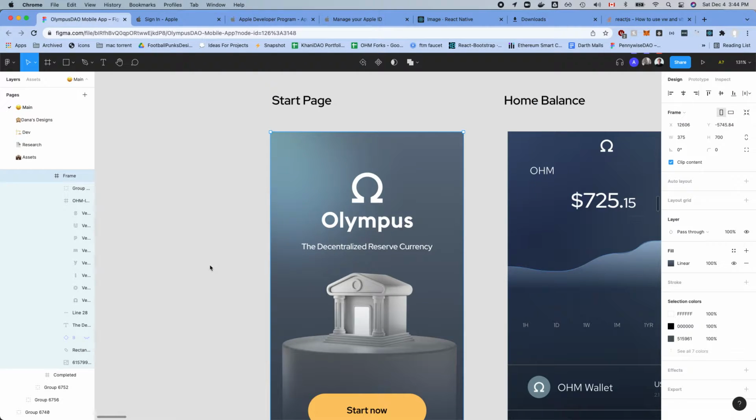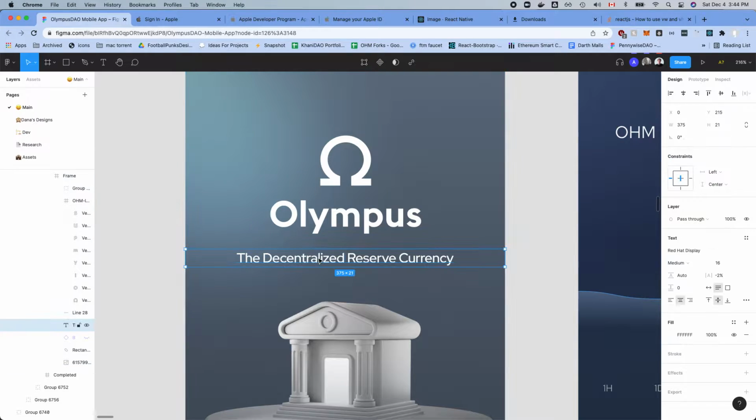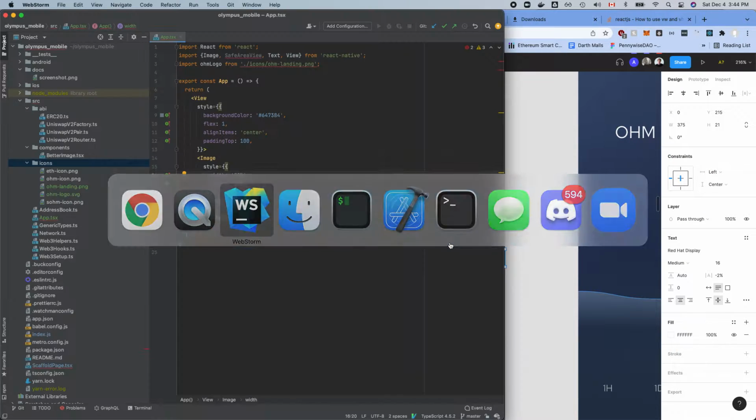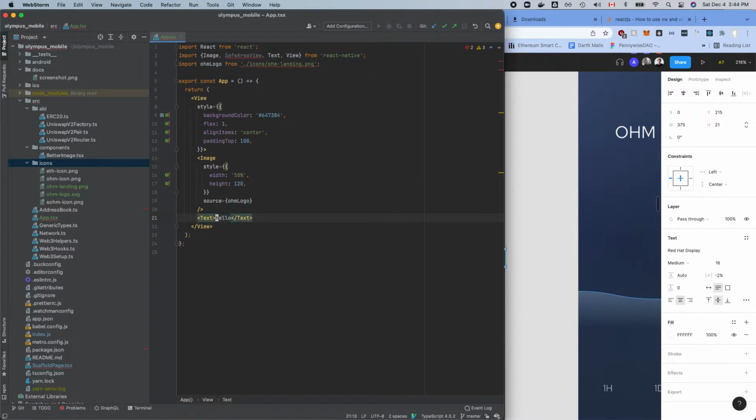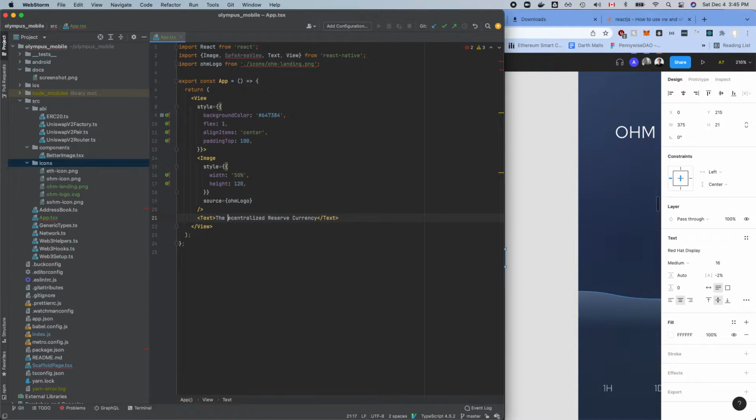All right, so the second part that we want to do here is the decentralized reserve currency text. So this is pretty easy. You just add a text here. Actually, let's just change this. The decentralized reserve currency. Pretty sure this is capitalized too. Yeah, so there we go.